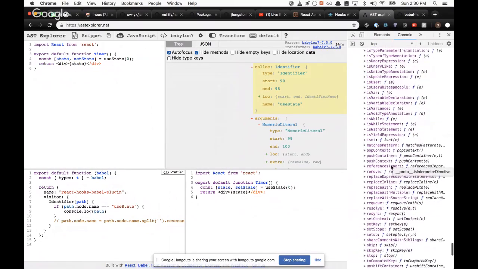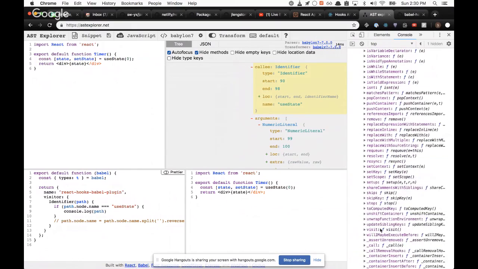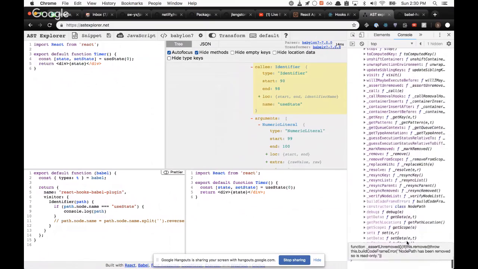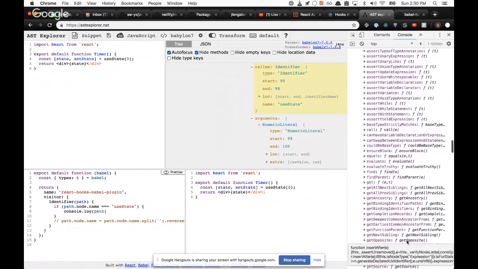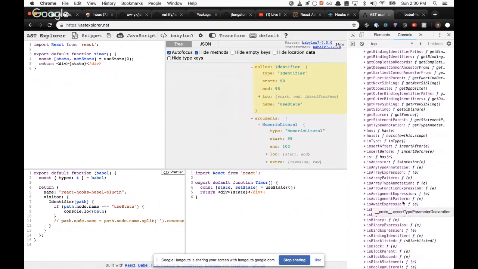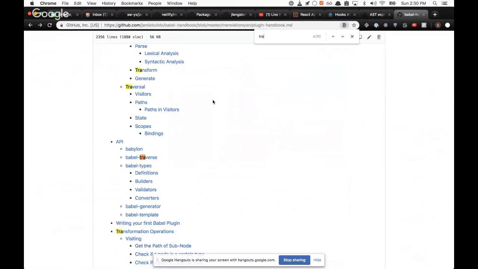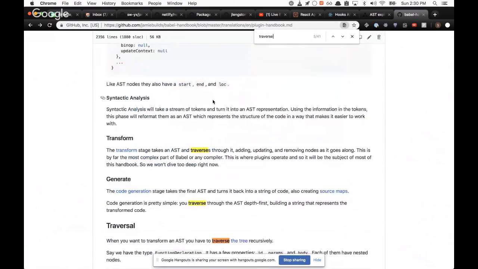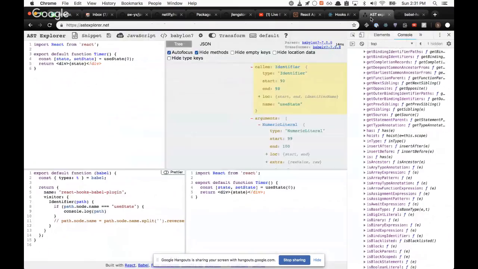But there's some other patterns like replace with is very key, and visit is very key. Traverse is another one. Where's traverse? I don't know where traverse is. But all these patterns, some of them are not that useful, but you learn from the Babel handbook, which you want. So let's look at the traverse one. That's very, very useful. Yeah, path.traverse. That helps you traverse your children.